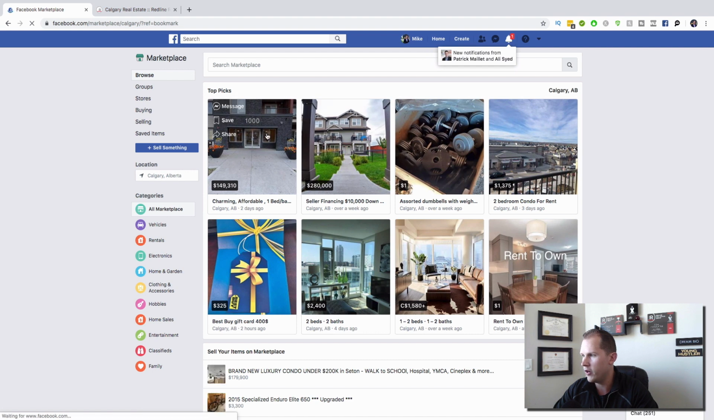You can see people that are selling a couple properties here, but there's a few things that are wrong with these. And again, seller financing, there's rent here. There's all kinds of different things that you can do on Facebook Marketplace, but not a lot of people are using it properly for selling real estate and in turn picking up buyers and also other listings. So let me show you how to do that.